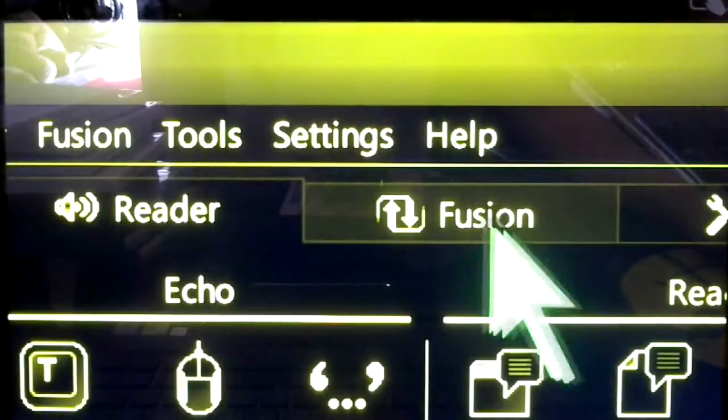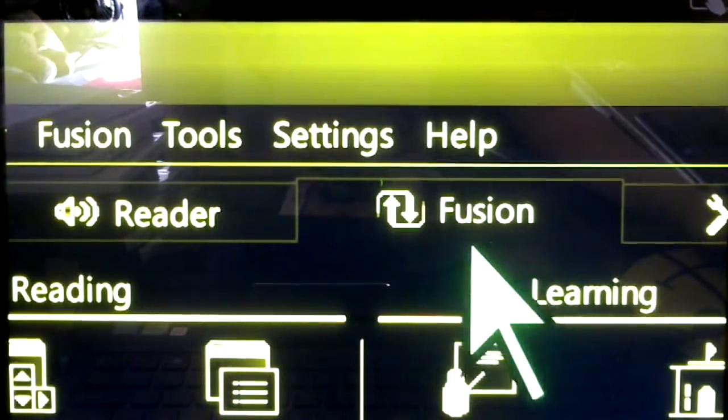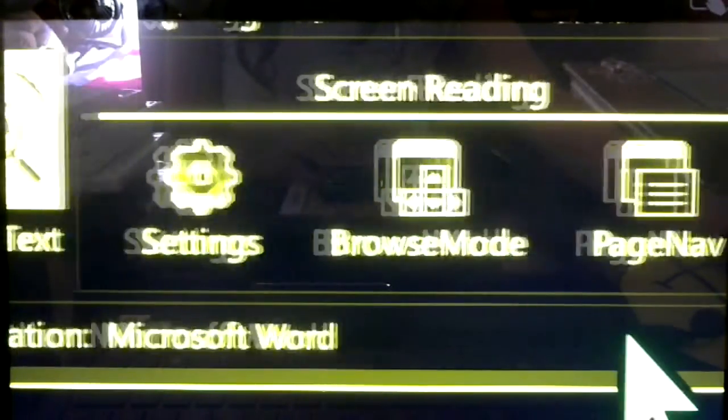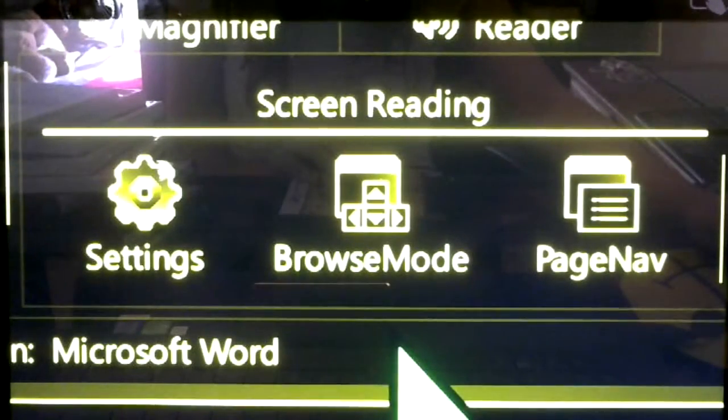Alright, now we're on to our next option at the top, and that would be the Fusion toolbar. Now, the Fusion toolbar gets into more of the specific just screen reader modes. So what you have is browsing mode, page navigation, tutor mode, learning center, and pronunciation. So first and foremost, browsing mode.